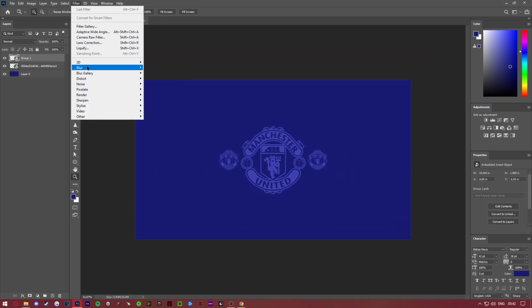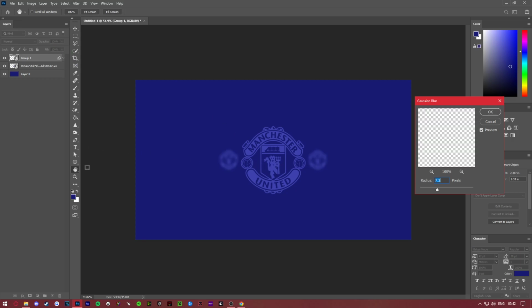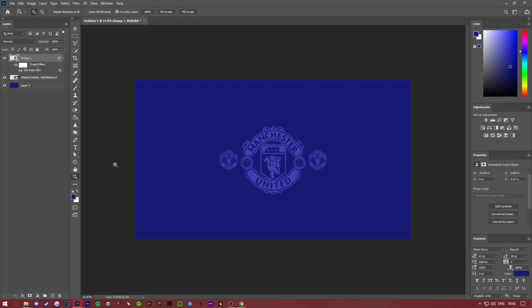So let's look at the effects. So we go to filter and blur. We have Gaussian blur. This blurs out the image. As you can see, if it's a normal Manchester United logo, you can blur it out to full. Like I say, you can mess around. It's like a trial and error. So I say like that. That looks really good.